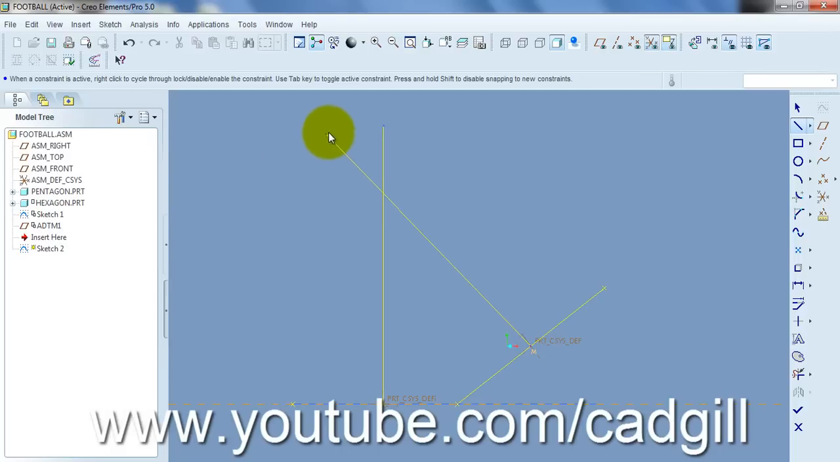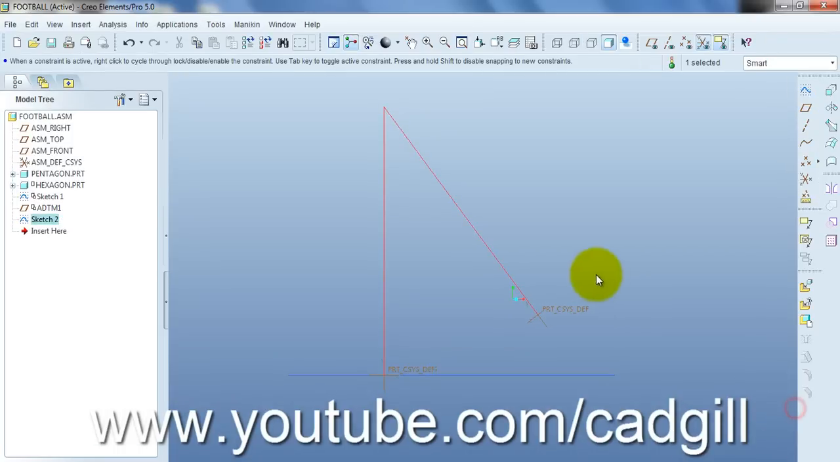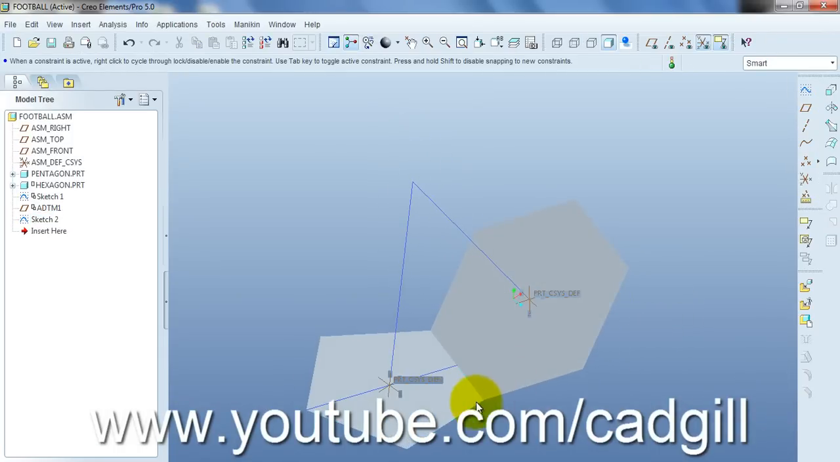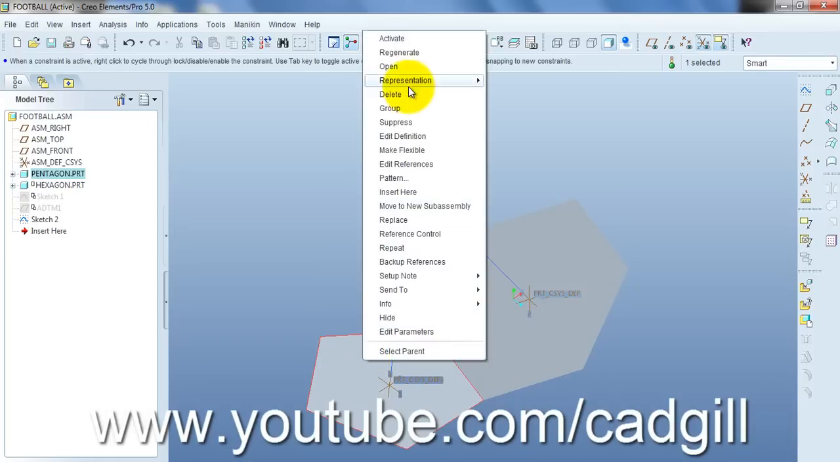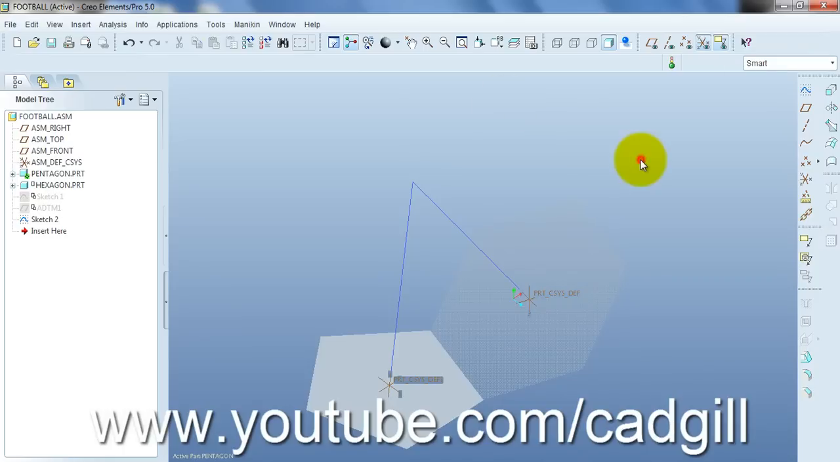So normal. Now we are creating a line passing through the midpoint of this line and normal. Trim down these parts. We will not need these, trim down these. This is the sketch. Add these two. Right click on the pentagon and click activate.